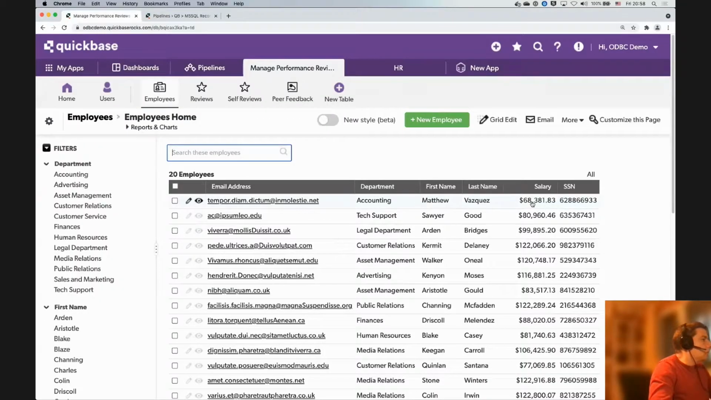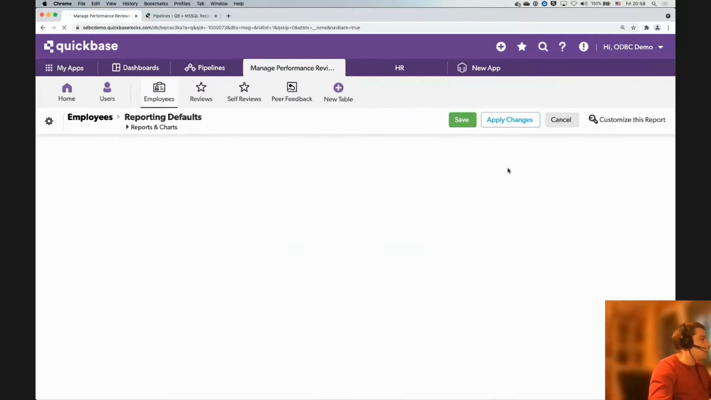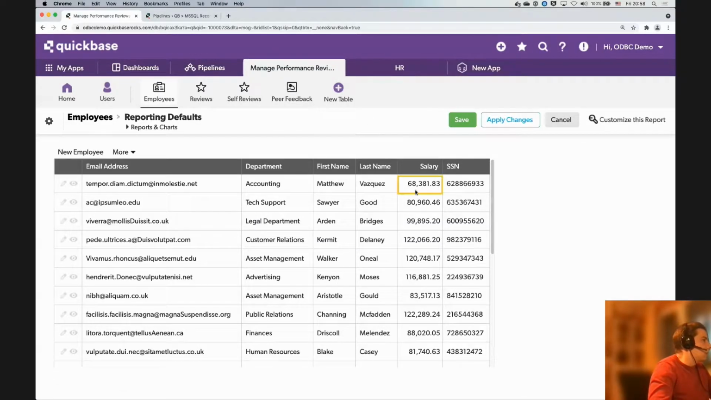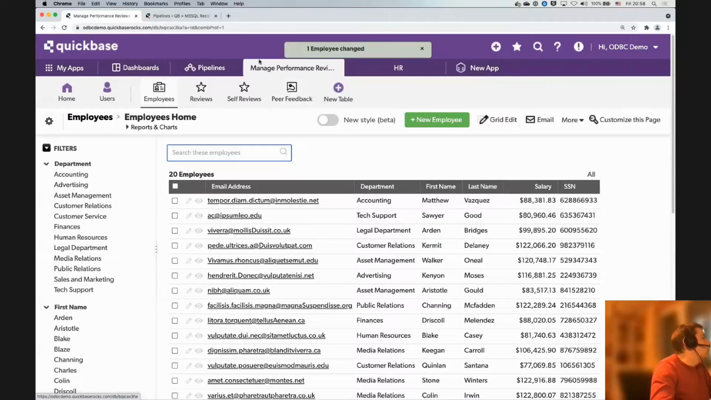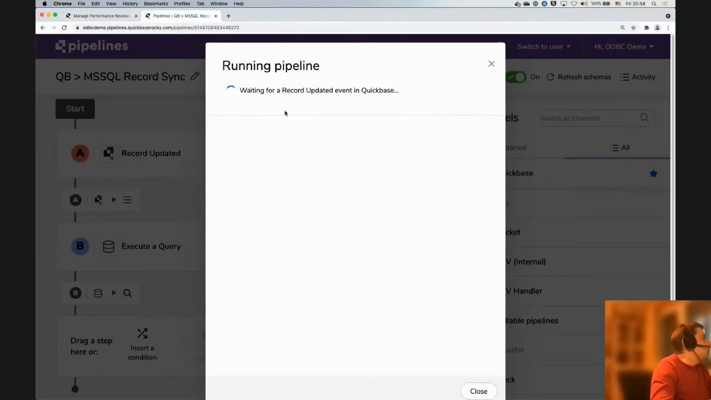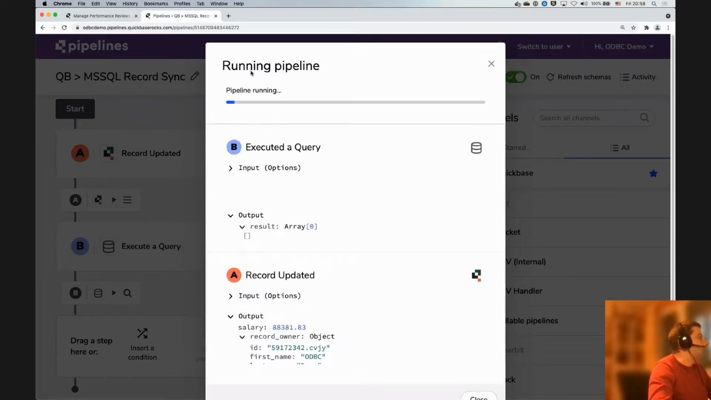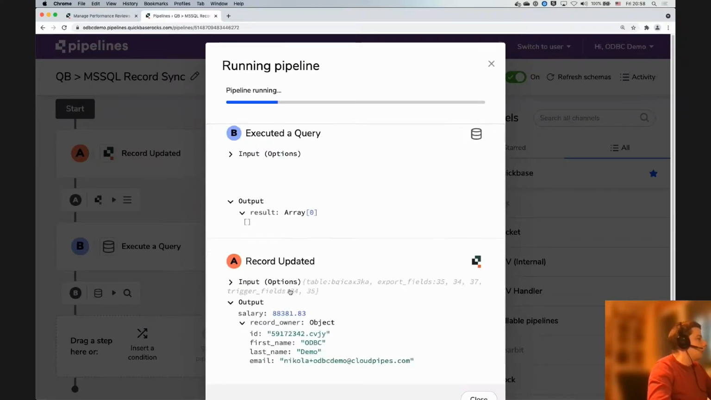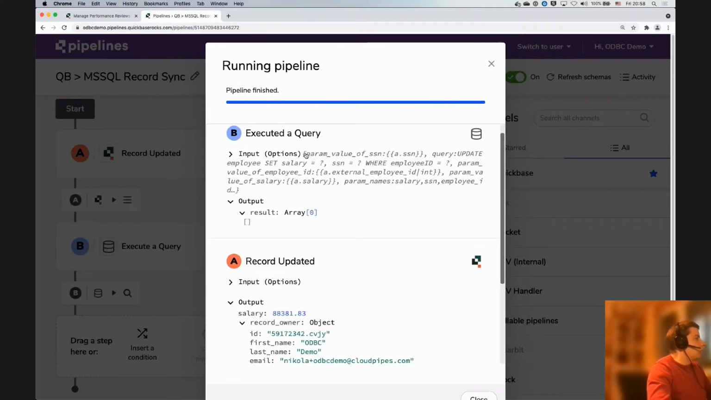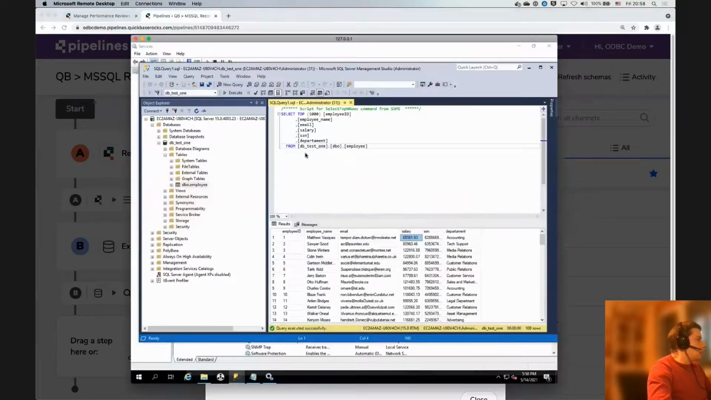And here we have this employee on the Quickbase side. So see here, I will change this 6 to an 8, and we'll save the change. And we'll see here now how this pipeline will pick the updated record from Quickbase, and it will execute the needed query to propagate the data.